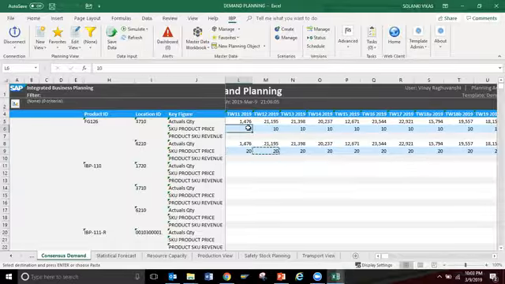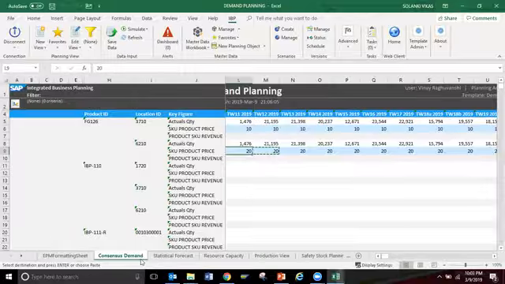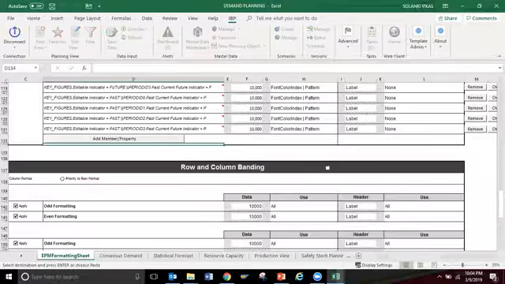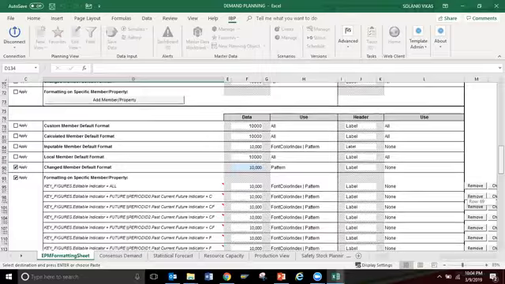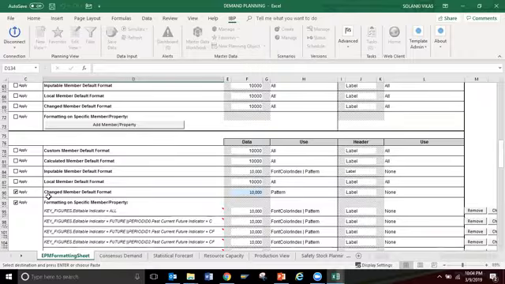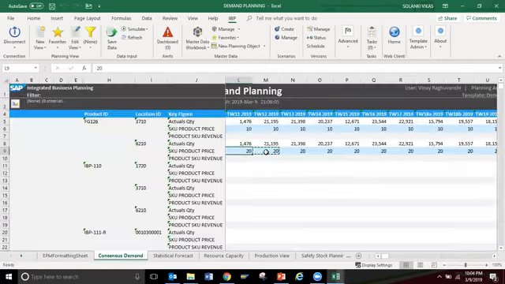Now you can see whenever I'm changing any value, it is highlighting with a blue color over here, right? How is this happening? It is because of our EPM formatting only. This EPM formatting sheet comes with each and every template. Generally it is hidden, so we have to unhide it to format any changes over here. You can see the changed member default format is blue color. That is why it is showing blue color over here.